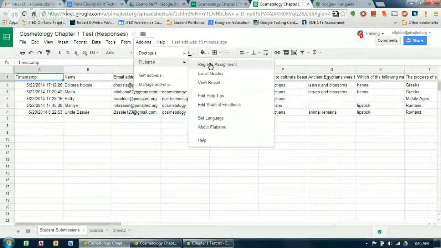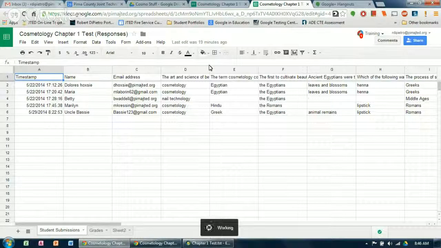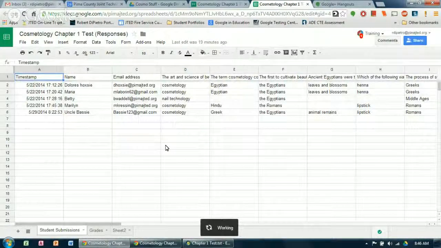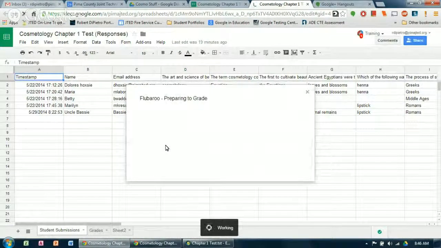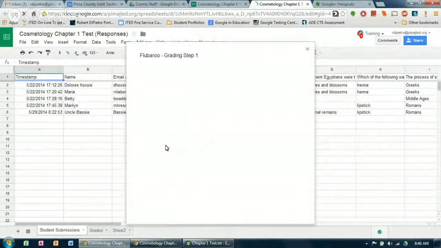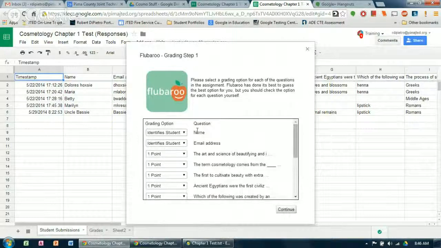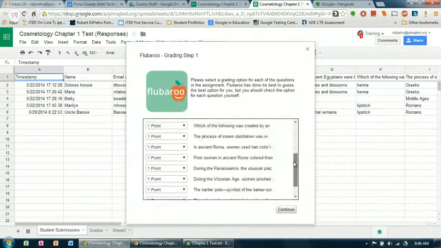What I want to do is, because we've already graded this a few times, we're going to regrade it, and Flubaroo is going to do its thing. It's going to replace any grades, because you can allow the student to take this several times. So if they failed it and they want to take it again, you allow them. If you look now, the first step, it's going to tell you how many points you want to give each question.